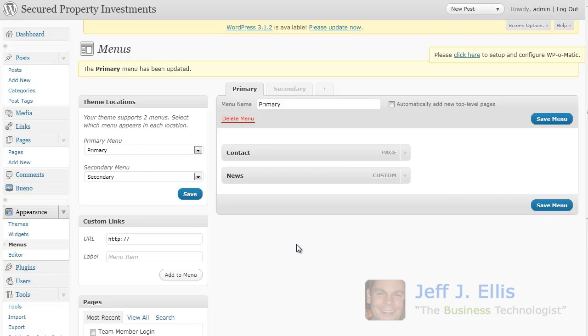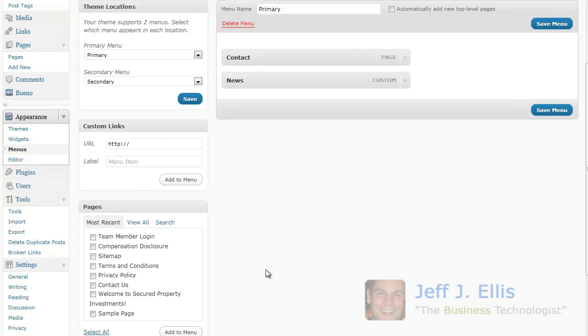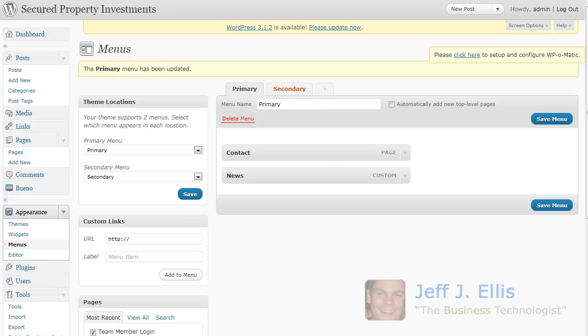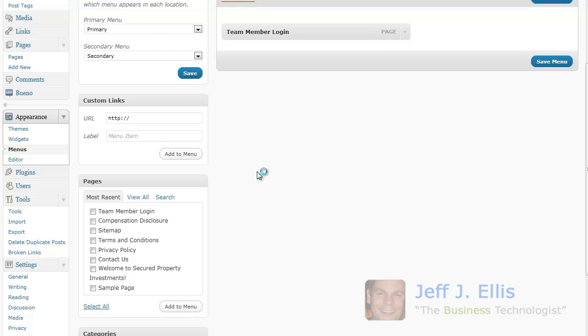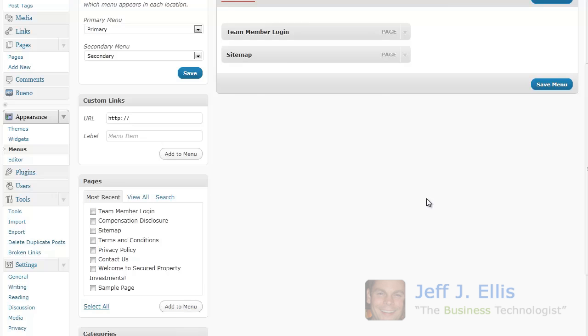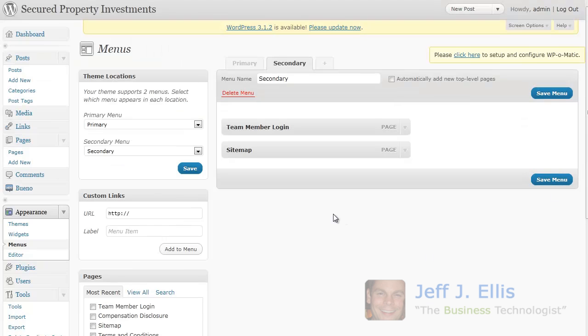So that's the primary. And now the secondary, this menu is going to contain a link to your team member login. Do this first, click on secondary. All right, team member login, you're going to add that to the menu. And then you can also add the sitemap page to it. Okay, click on Save Menu.